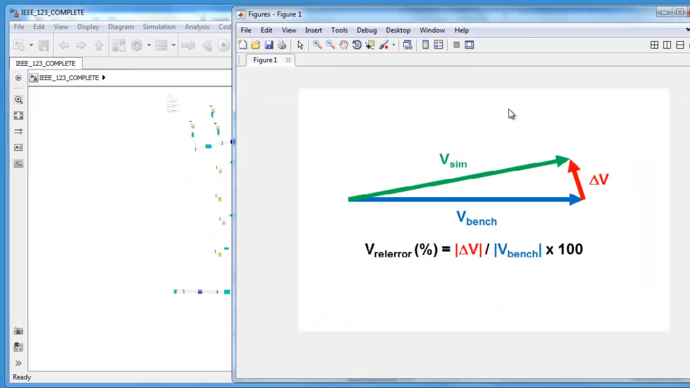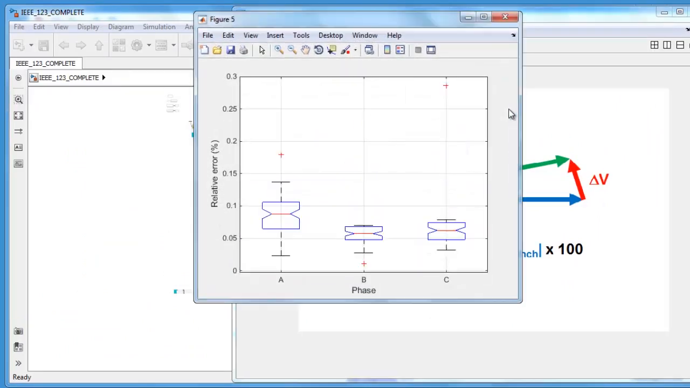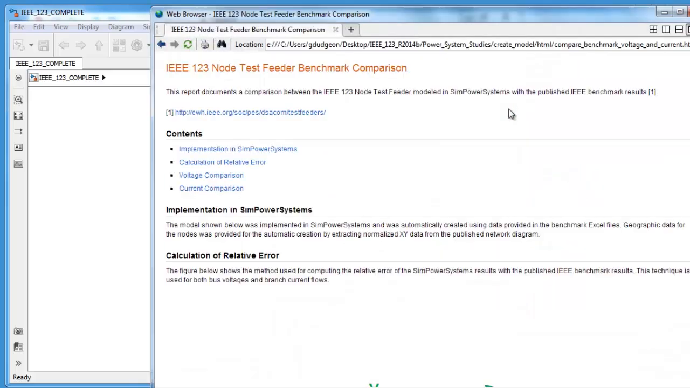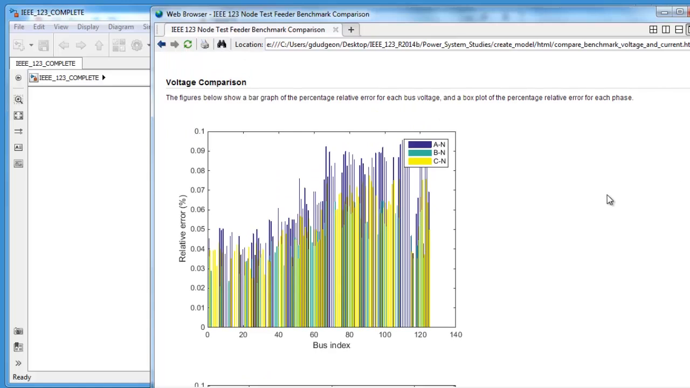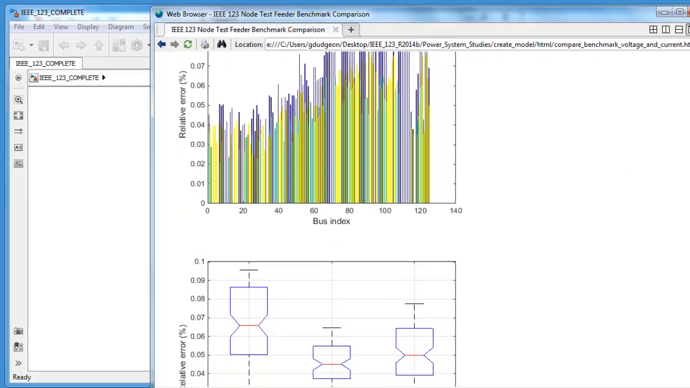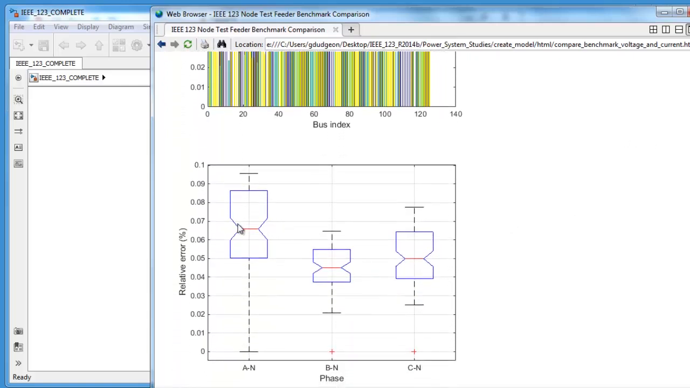And it shows some additional figures as well to show how the comparisons were done. And when it's done with that, it'll then generate the HTML, and here we are. So we have hyperlinks to the sections, so we can go to voltage comparison, for example, and we can see here that in every case, the relative error of voltage with the benchmark result was below 0.1%. We can see some other statistics here, box plots, to show the mean value of the error and also the min and max, which gives you some more statistical insight into the comparison.